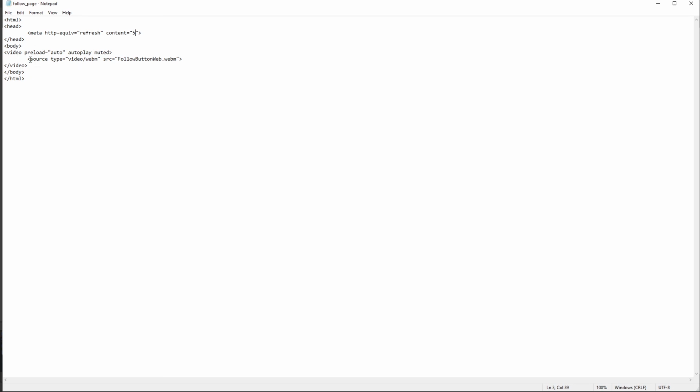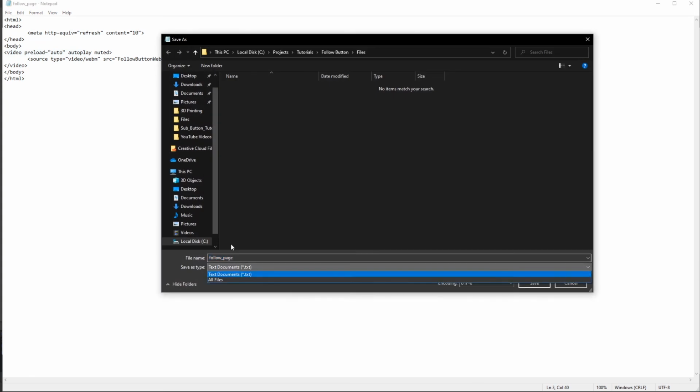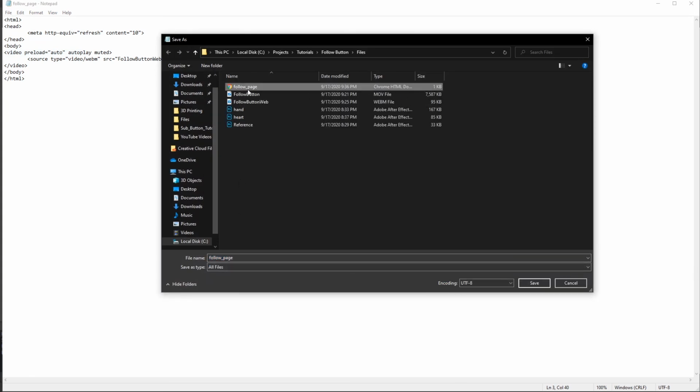And down here is the video source, and up here if we go preload, autoplay, and then muted, and I found muted is required for WebM files. If you do have a file that has sound in it, you can get around this by just exporting it to MP4 in the previous step. So if we have a look at this now, and we'll change the refresh to 10 seconds and go ahead and save that file, and I've just saved it as all files, follow_page.html.